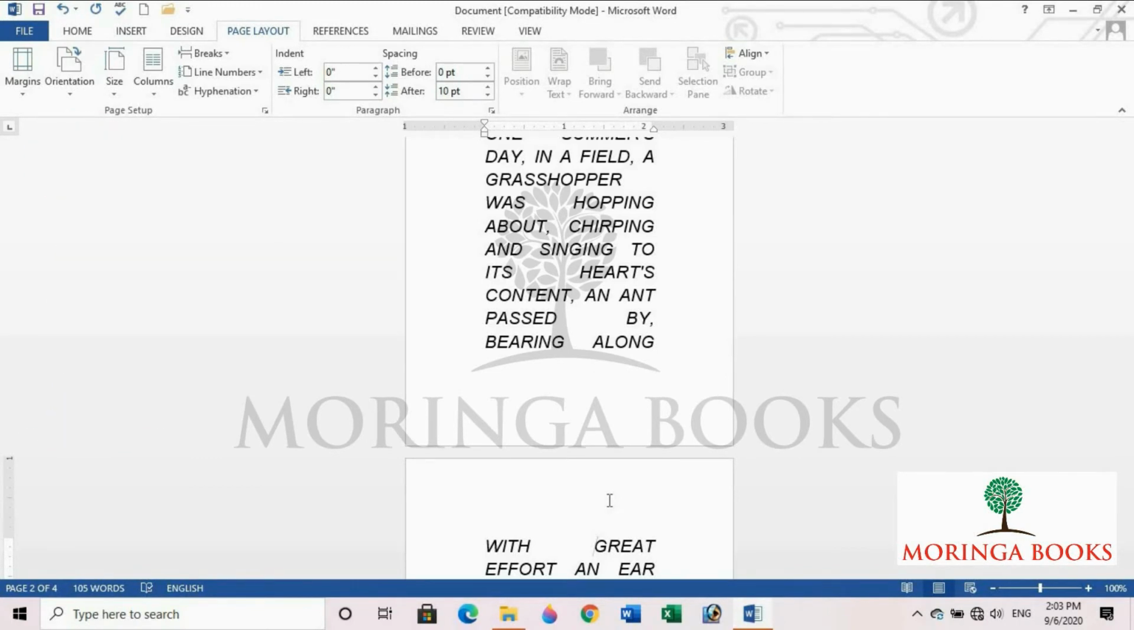In this way, we can change the page size in MS Word 2013.